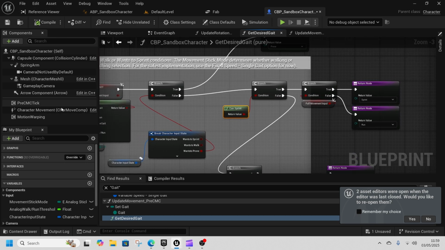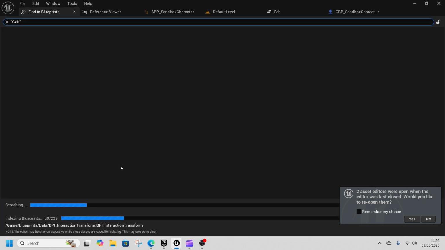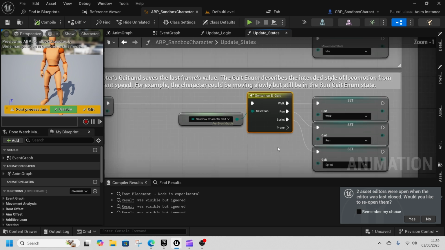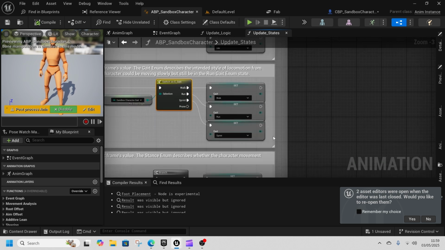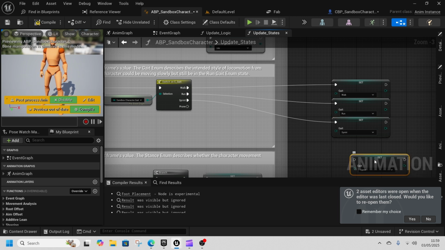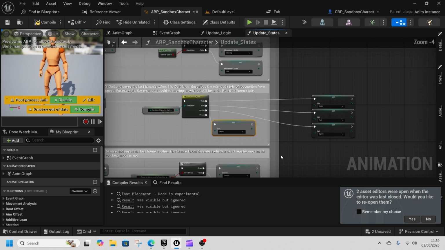So we also then want to go back to gate and find something else. So right click, find references by name all, and I want to find the switch on eGate. This is in the ABP, and we want to find the update states, and we've got a new state of prone, so just need to put that in here.